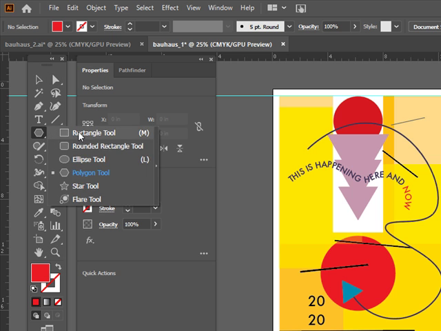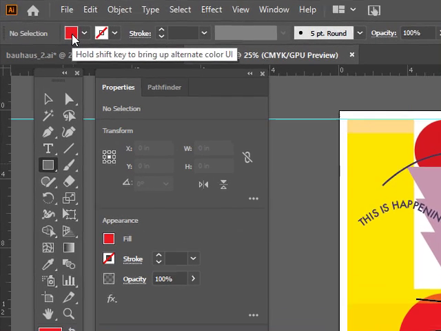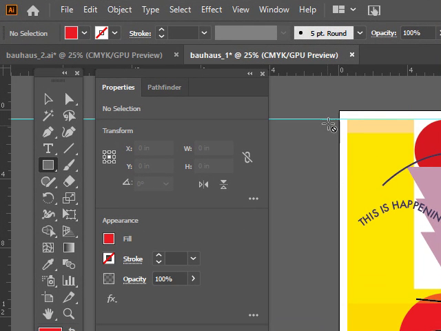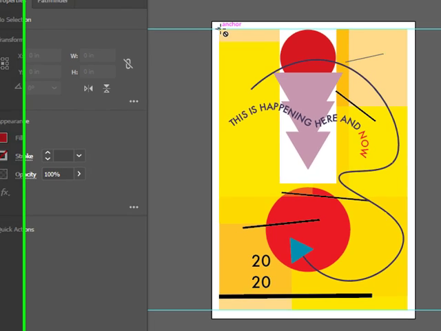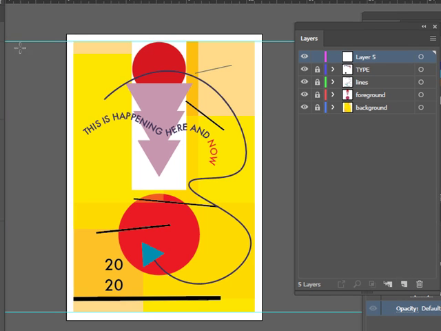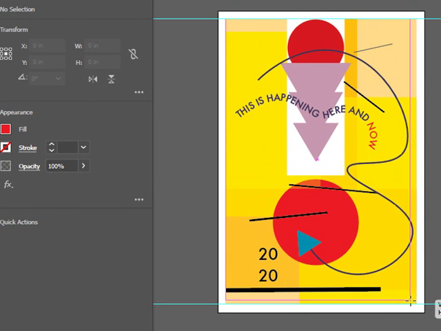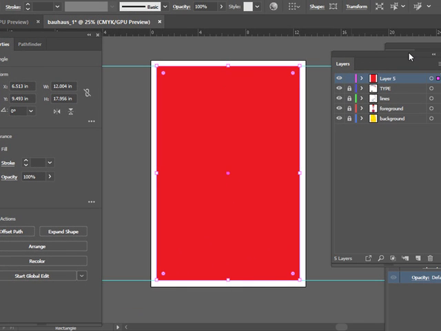I'm going to grab my rectangle tool, and it's set right now to red. Let's see what happens. I'm going to cover the whole thing. Try to. Oh, duh, I need a new layer. Sorry. Cover the whole thing. All right, and that's okay.